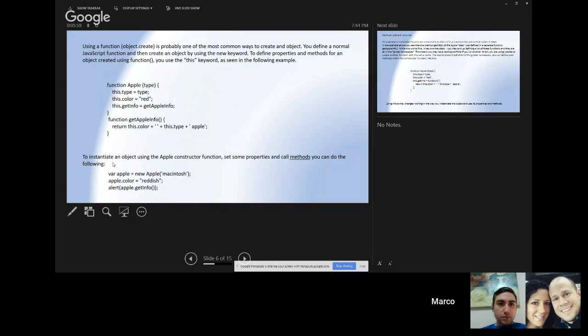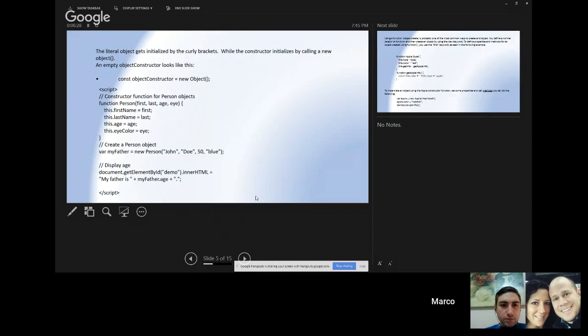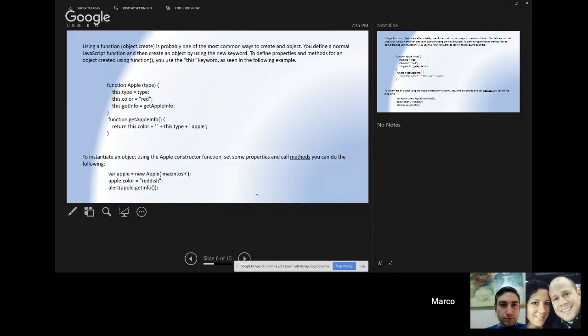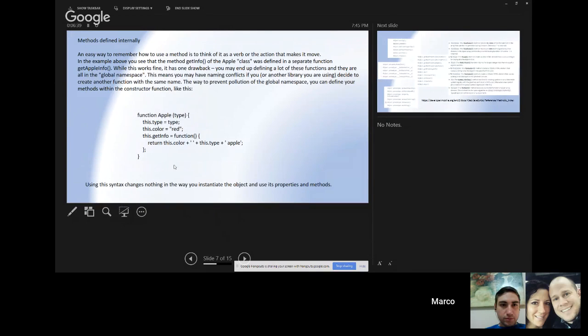So then to instantiate an object using the apple constructor function, we set some properties and call the methods to do the following. So we're saying var apple equals new Apple, which is now Macintosh, right? apple.color equals reddish. So we're saying, hey, this is what we're trying to get. We're making it pull that property, and then the method is the alert. We're saying get this info and display it or alert or whatever we're going to do with it. So the literal object gets initialized by, did I go backwards? Yes, I did, sorry. So methods defined internally.